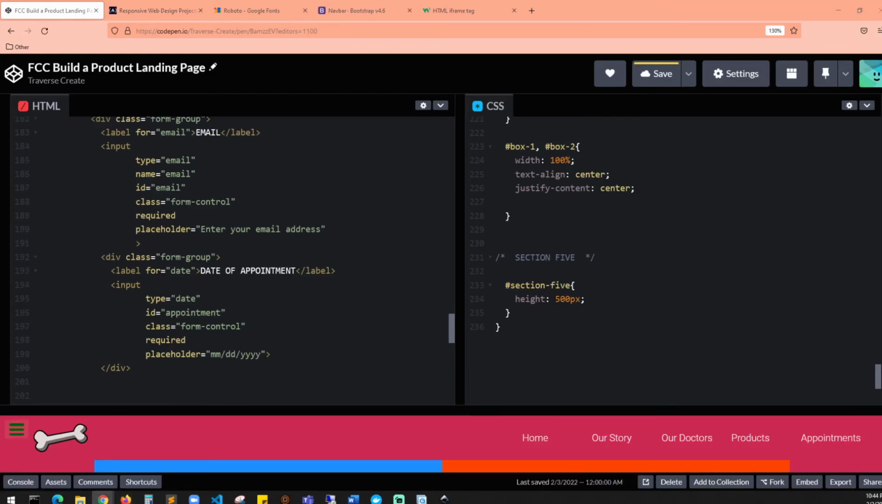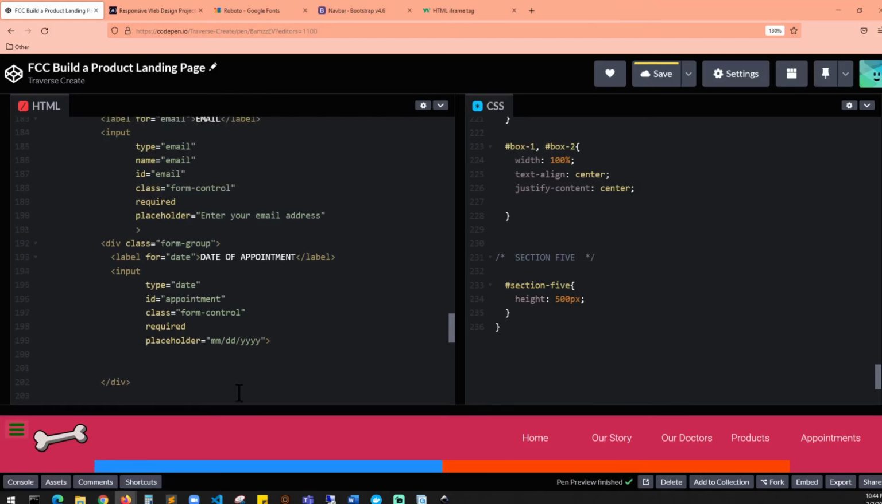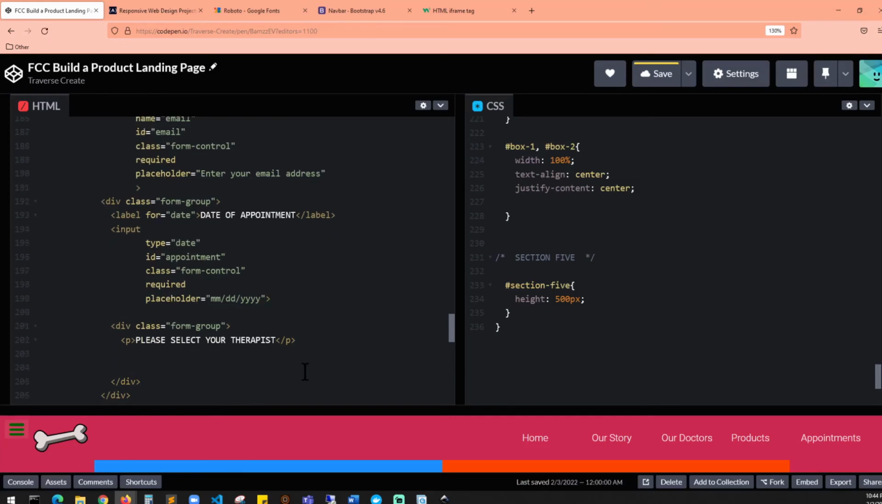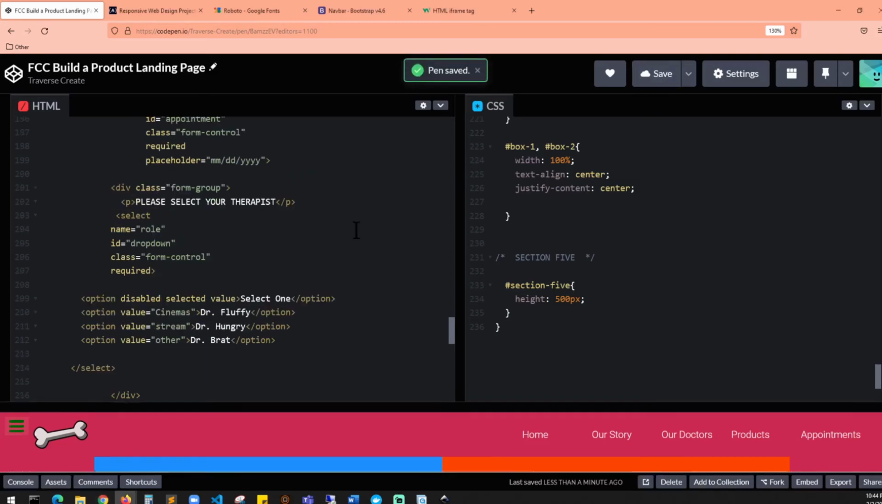And at the end, I'm going to give another one, which is going to say select the doctors. So I'm going to do form group, tab. Which therapist do you want? So p tag, please select your therapist. And inside this p, we're asking our users to select something. So we're going to ask our users to select one of the options we're going to provide. We're going to save this, quickly have a look at it.